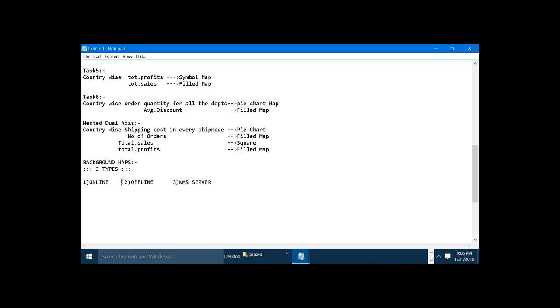Up to Tableau 8.1, here in the background maps we have some slight modifications. Up to Tableau 8.1 we have online, offline, and WMS server.